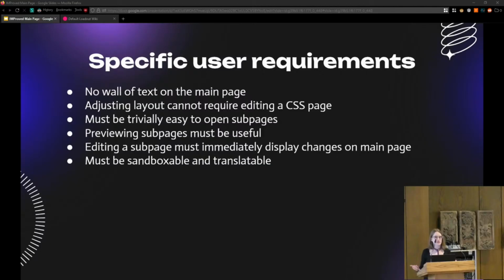This is not necessarily main page specific. In general, we don't like having huge walls of text in individual wiki pages. We want the source to be relatively compact. However, that has a conflicting goal, which is that we also want it to be very obvious to know how to edit.